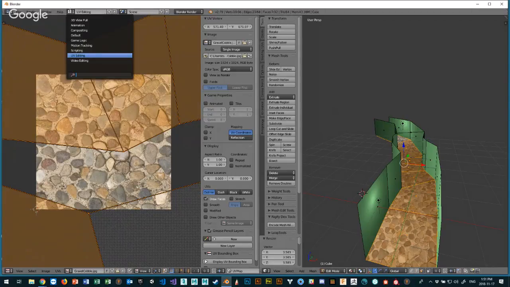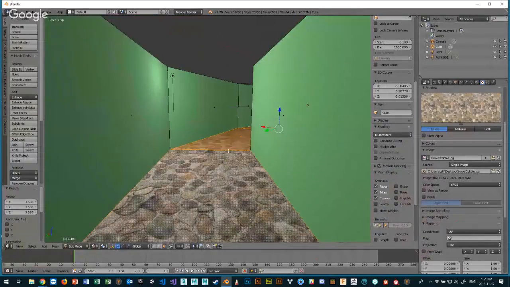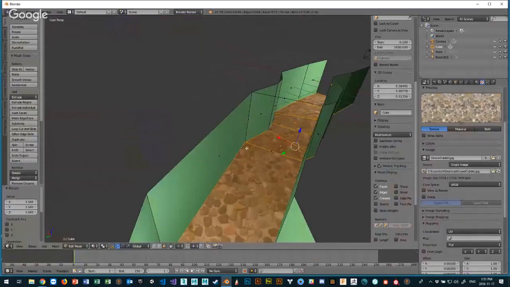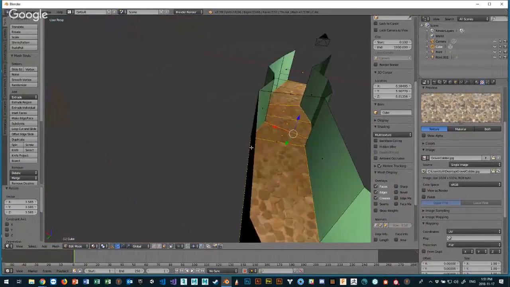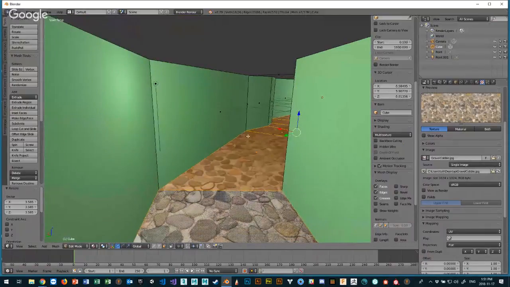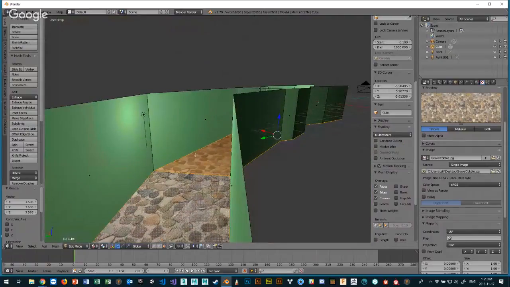If I go back to my default view, you can see that the path is nice. It looks like it's a nice little path. It makes sense. It's a little bit more reasonable. The stones are not so big. They're more reasonably sized. Yeah? Okay. All right. So that's kind of the first thing we've done.